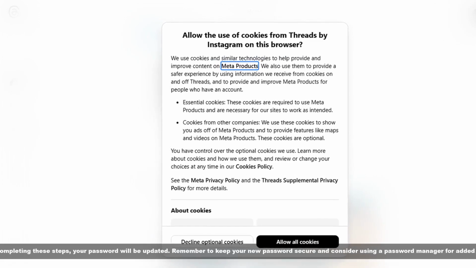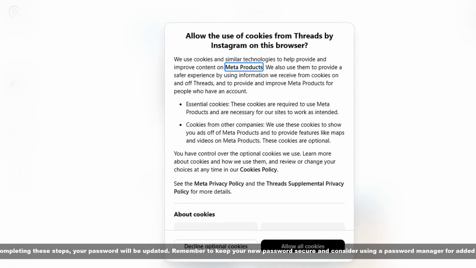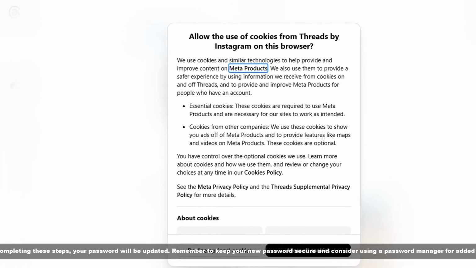After completing these steps, your password will be updated. Remember to keep your new password secure and consider using a password manager for added safety.